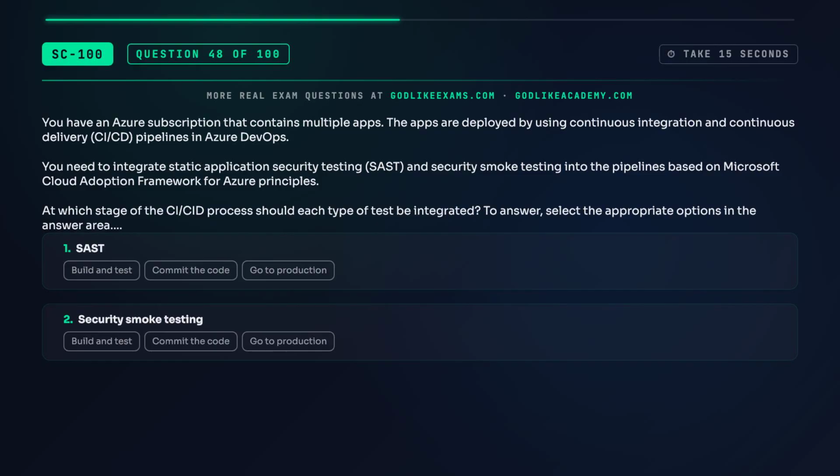Question 48. You have an Azure subscription that contains multiple apps. The apps are deployed by using continuous integration and continuous delivery, CI/CD, pipelines in Azure DevOps. You need to integrate static application security testing, SAST, and security smoke testing into the pipelines based on Microsoft Cloud Adoption Framework for Azure principles. At which stage of the CI/CD process should each type of test be integrated? To answer, select the appropriate options in the answer area.